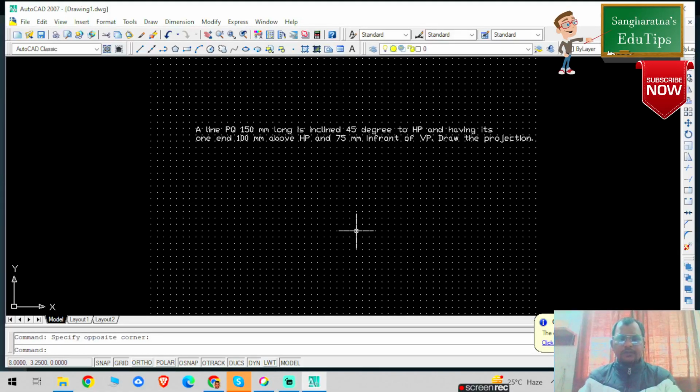So in this particular tutorial we are going to learn about projection of line which is inclined to HP and parallel to VP, right? And this is the problem statement for that. A line PQ 150 mm long is inclined 45 degree to HP and having its one end 100 mm above HP and 75 mm in front of VP. Draw the projection. So let's see the solution for that, right?